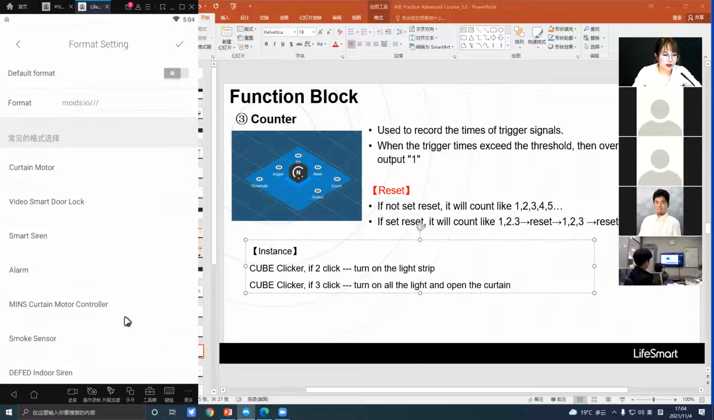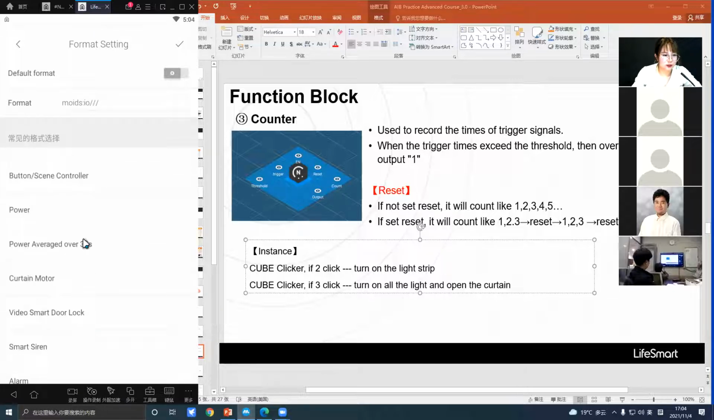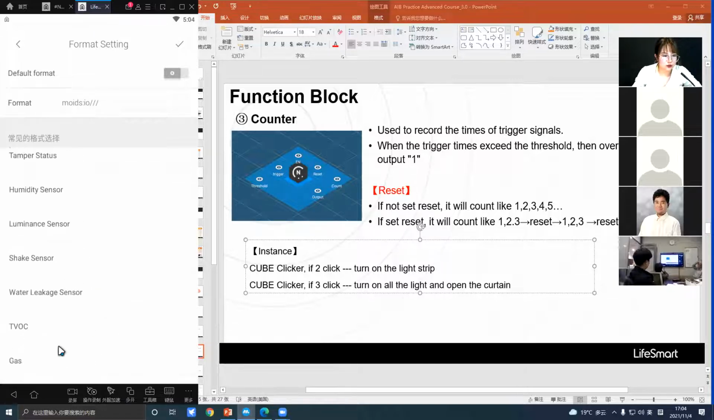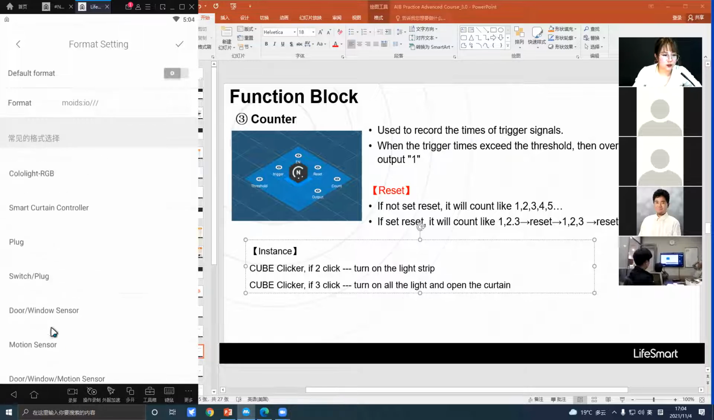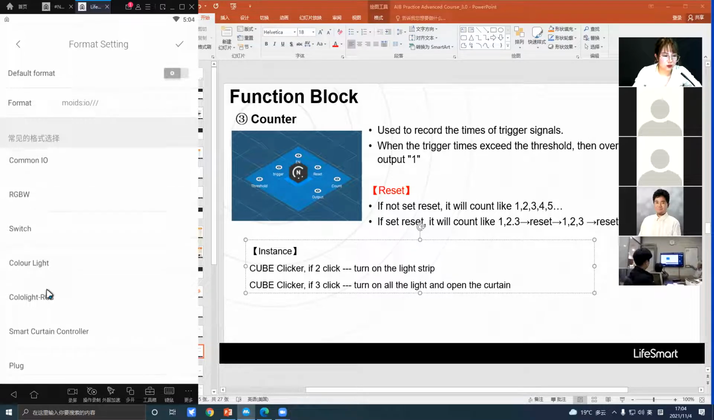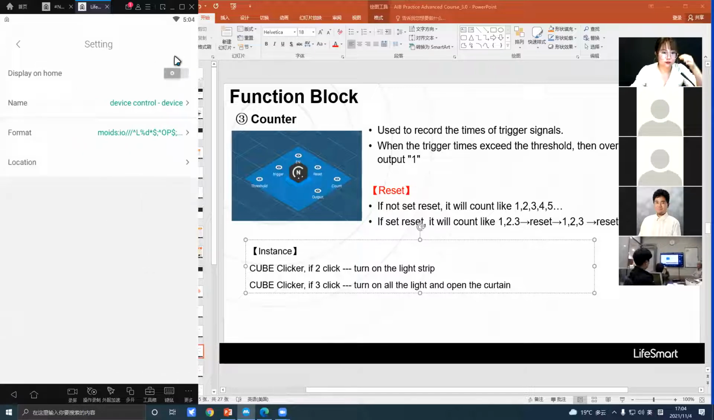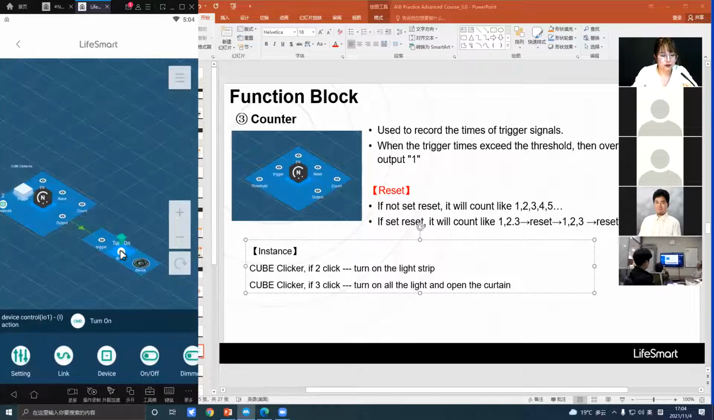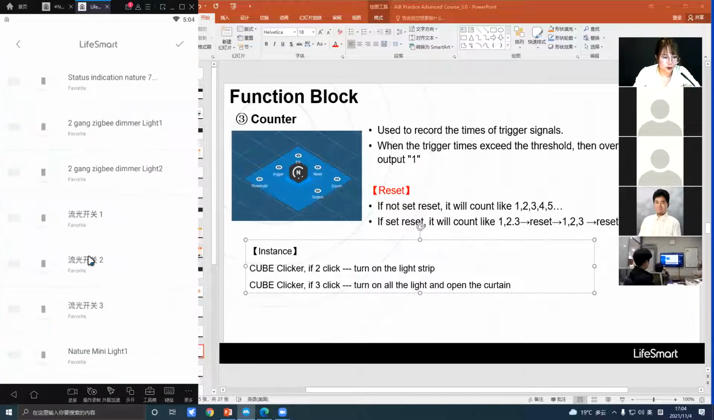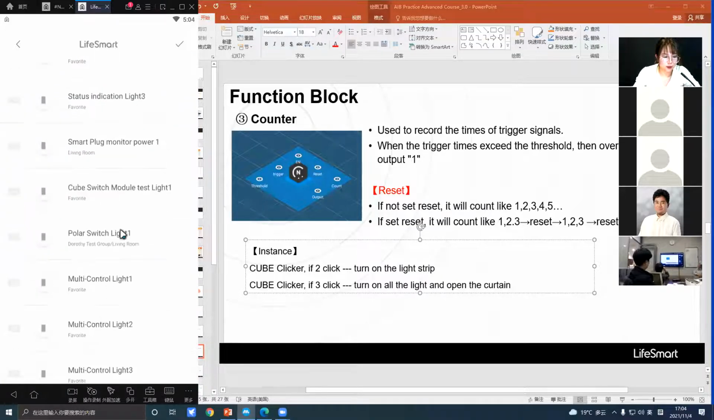I did not bring the light strip with me, so let's use a switch instead to turn on the switch. Okay, use a switch. And turn on is an action block, right? Turn on, it will be turned on, so it's an action block. So need to use MOIDS. And here, for example, any of the polar switch.